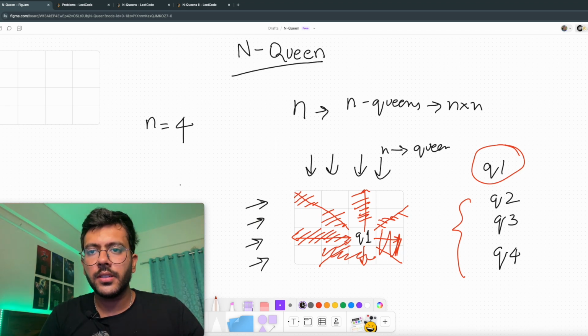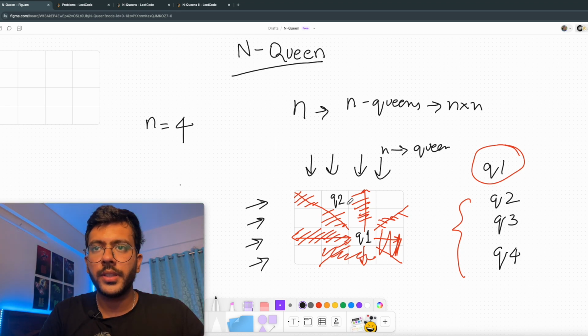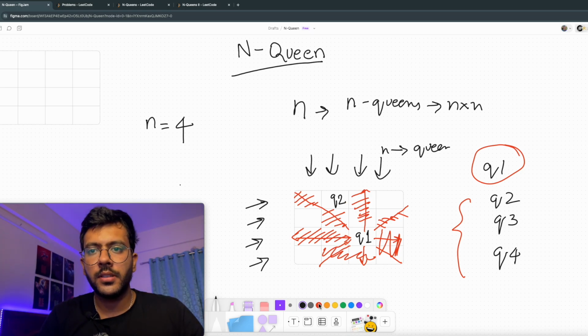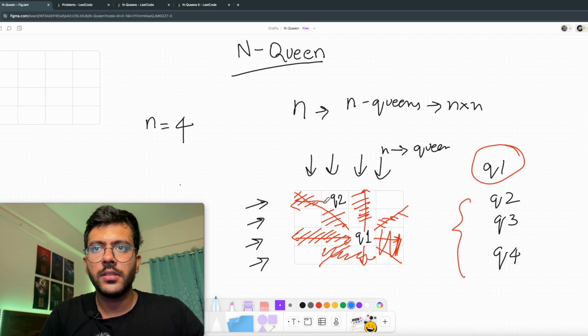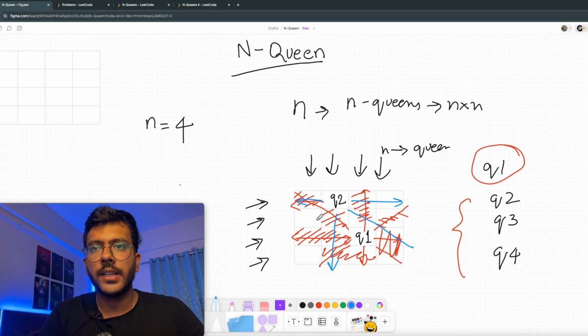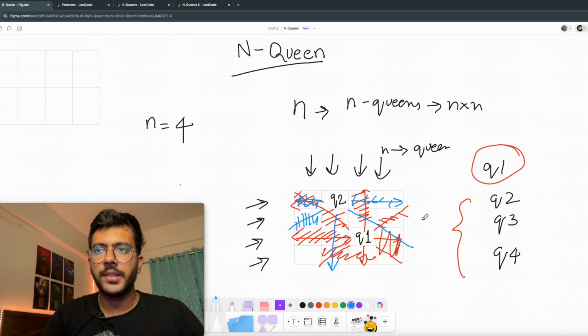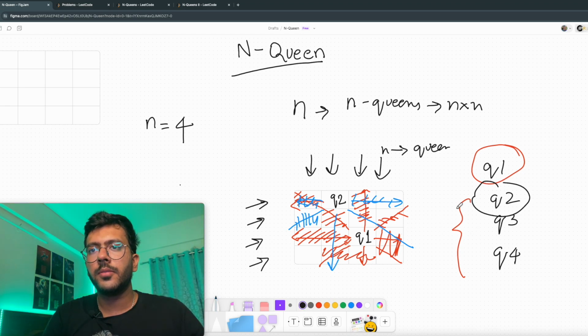Now let's take q2. So where can I place q2? Let's say I place q2 here. So because this was the acceptable position, now q2 can move in this direction, it can move in this direction, it can move here, and similarly it can move in this direction and here. So now these cells become ineligible for the other queens to be present. So now q2 is also placed.